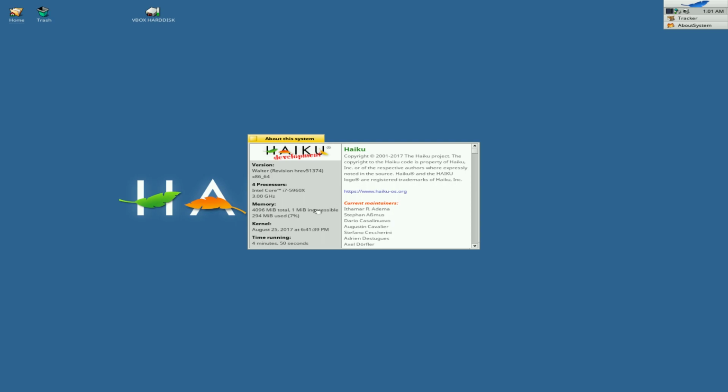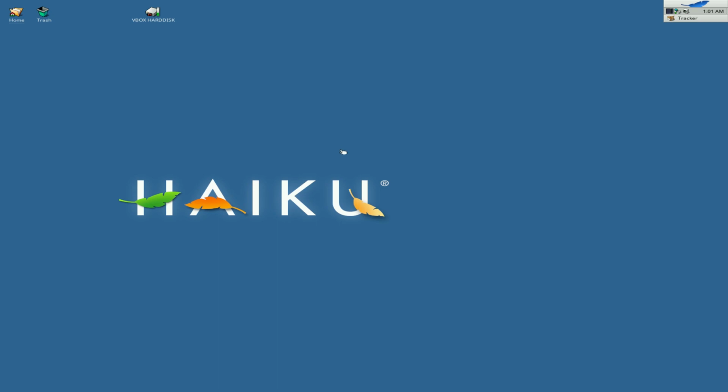I'll give it an awful lot of memory this time for a simple reason. I ran it with 2 gig and it didn't want to know, really, at the end of the day. But yeah, that's what I'm using. That's about Haiku that I'm running now in VirtualBox.